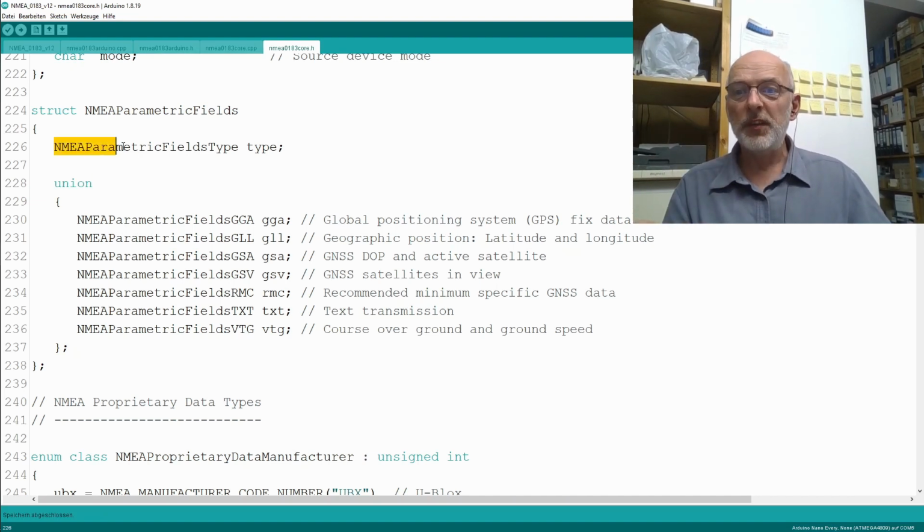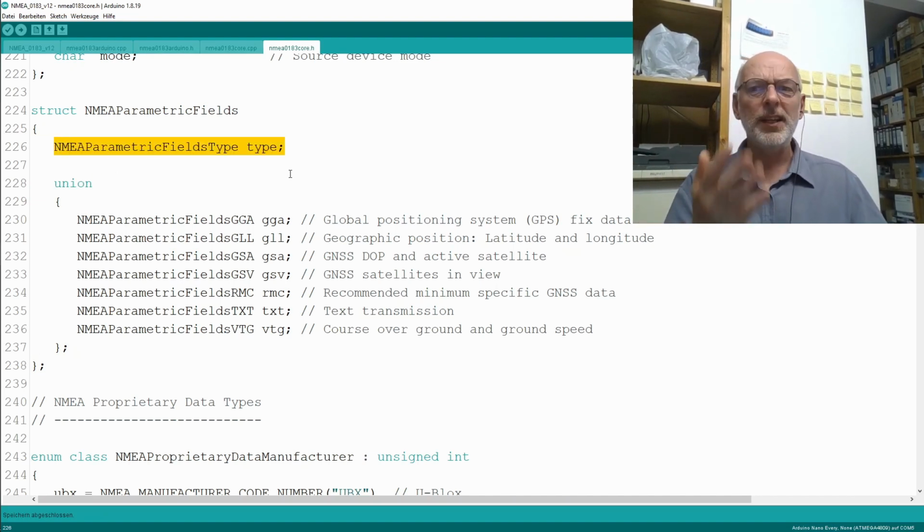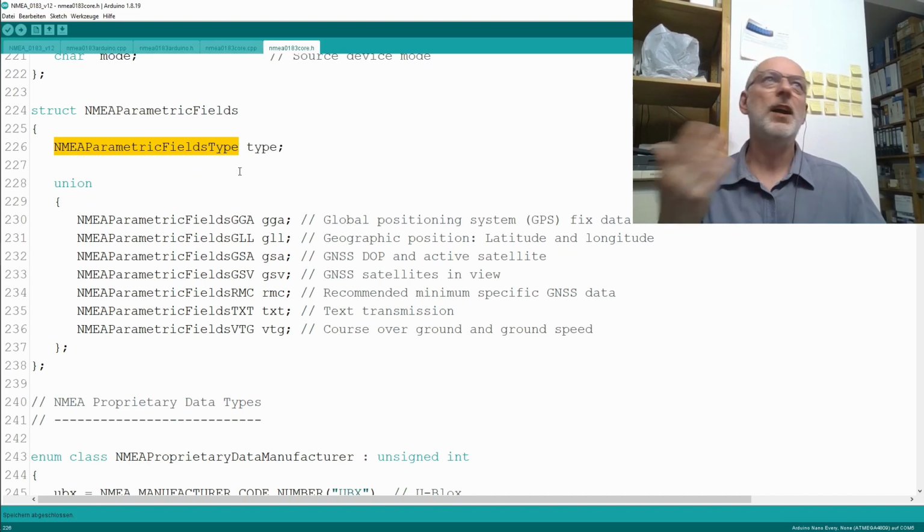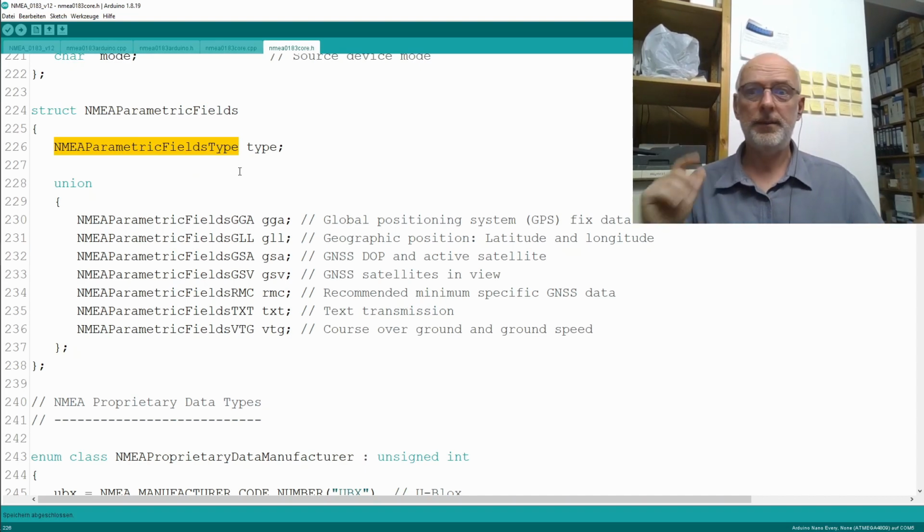The problem with this enum type is relatively easily solved. We just don't use an enum anymore. We just define that here as an unsigned integer and we're fine.